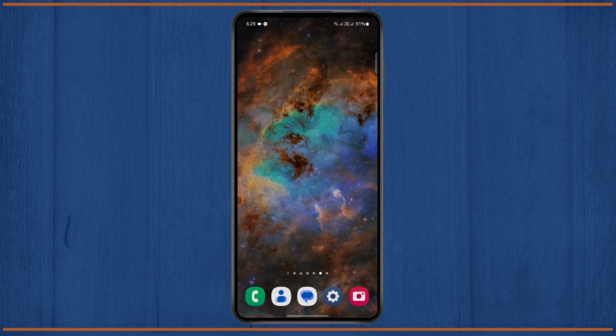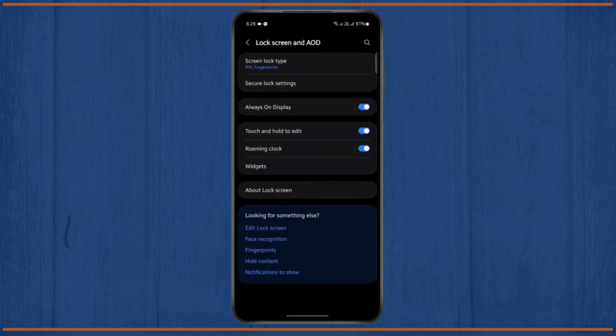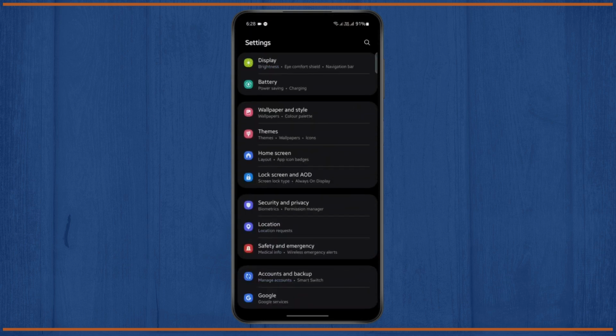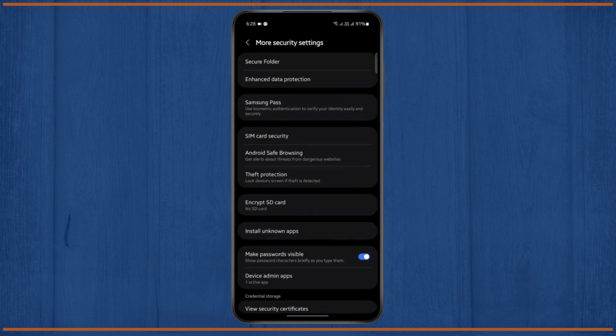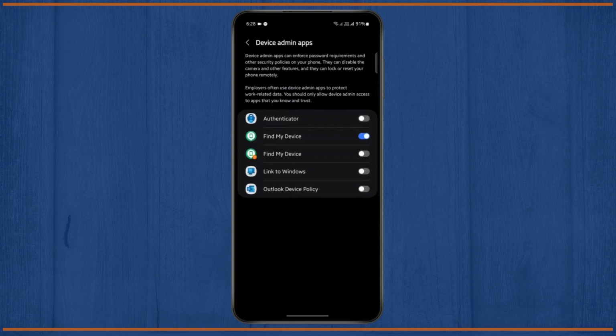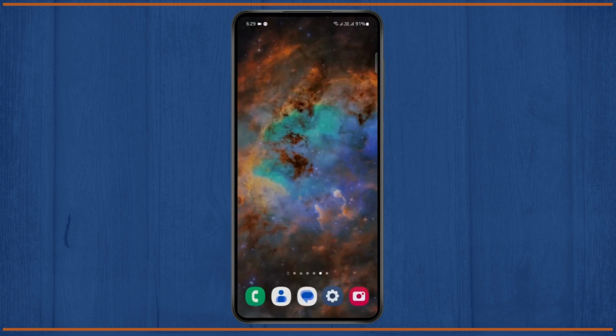And one more thing that you have to notice is if you go back here on your settings and open your security manager, tap on more security settings, and tap on device admin apps, you just have to make sure that only your Find My Device is turned on and none of these other apps should be turned on, because if they are, they might be causing the screen to not go off. And that's how you can fix your problem.